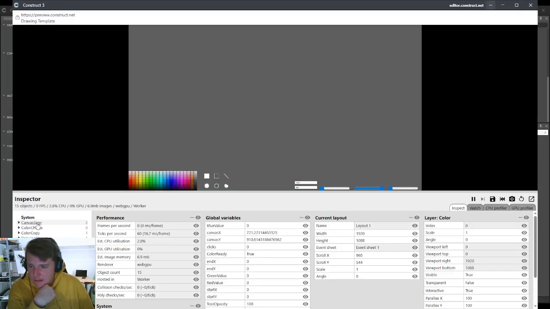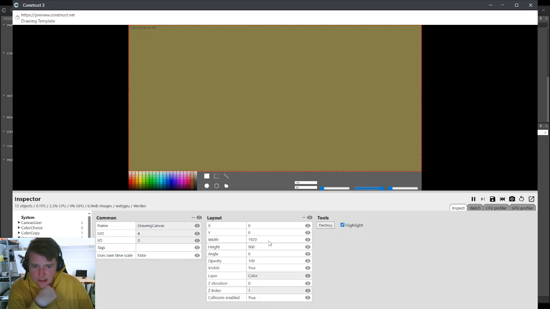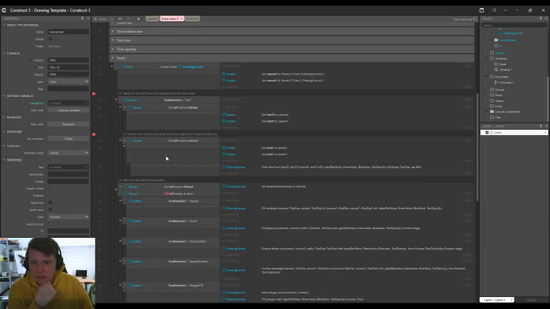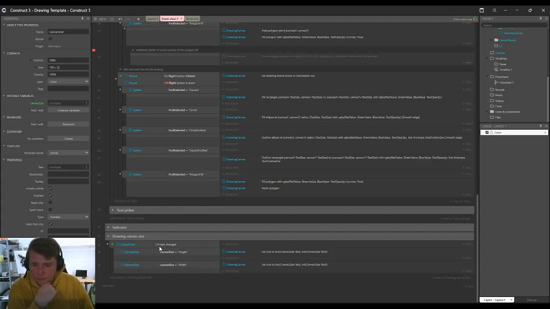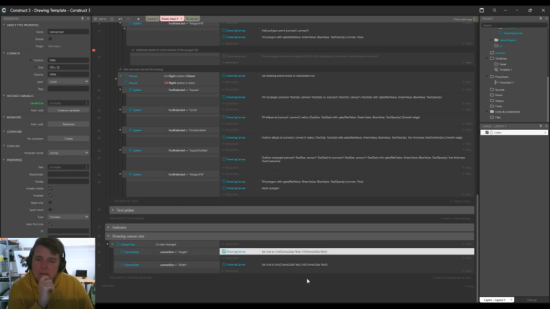So we need the canvas size, we have them. We need the drawing canvas size. That should be equal to these all the time. So if you change this to 800, it'll set both of them to 800. We don't want that. On text changed. Yeah, we need two different ones, I think. Otherwise it'll just be the same one.